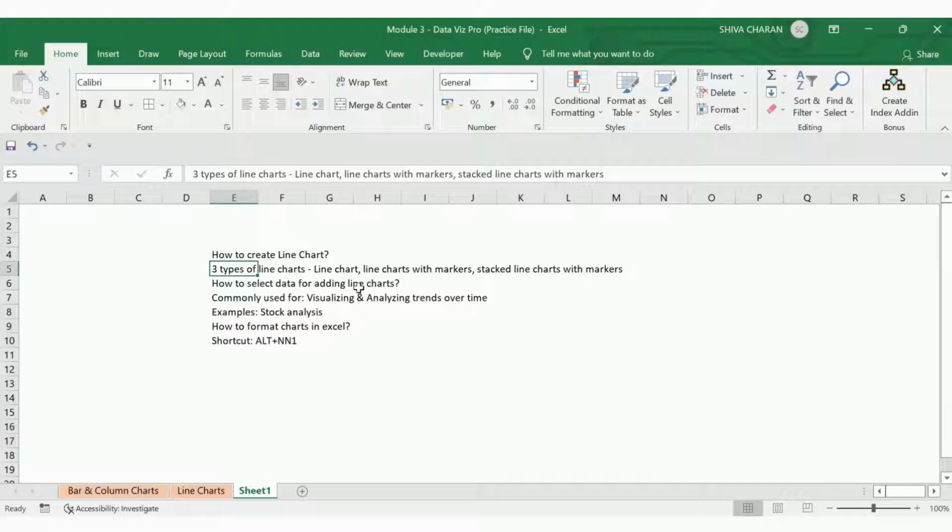Those are basically the line charts with markers, stacked line charts with markers, and also we will discuss how to select the data whenever adding a line chart, or any chart for that case, and why line charts. What are the common cases where we use line charts, and what is the purpose of line charts? Commonly, line charts are used for visualizing and analyzing trends over a period of time.